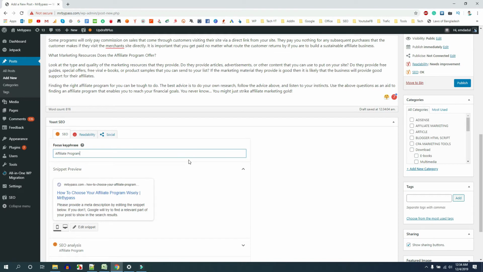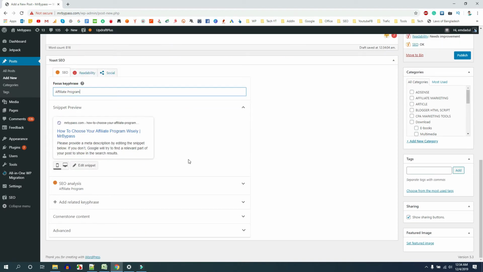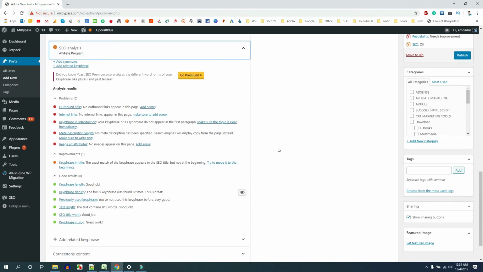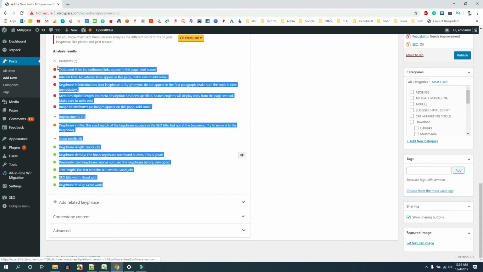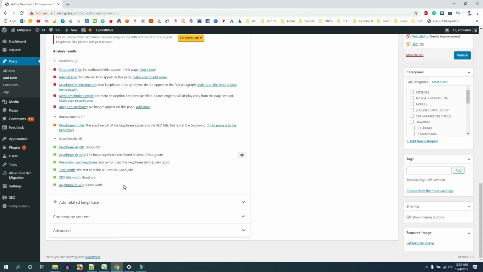To make one article green, there are several factors actually. To see the factors, click on this arrow button, and you can see there are many factors that reflect on making one article green. Let's see what the points are. The first point is outbound link. Outbound links means the link by which the user will click the link, and it takes the user forward to any other sites. And the second one is internal link.